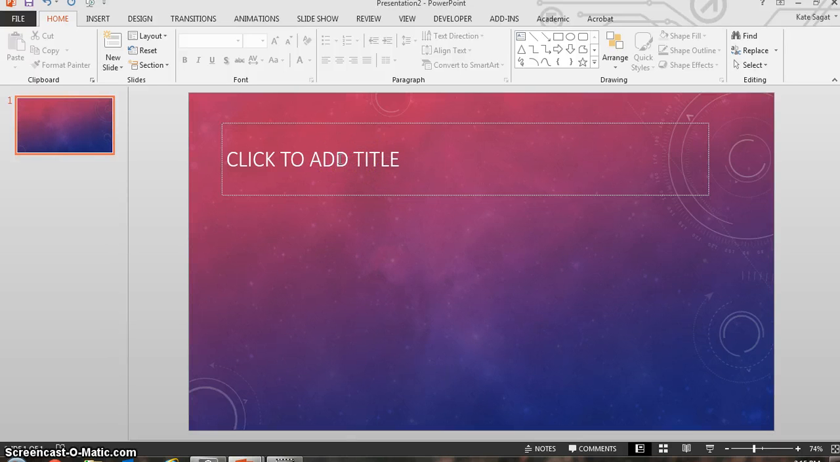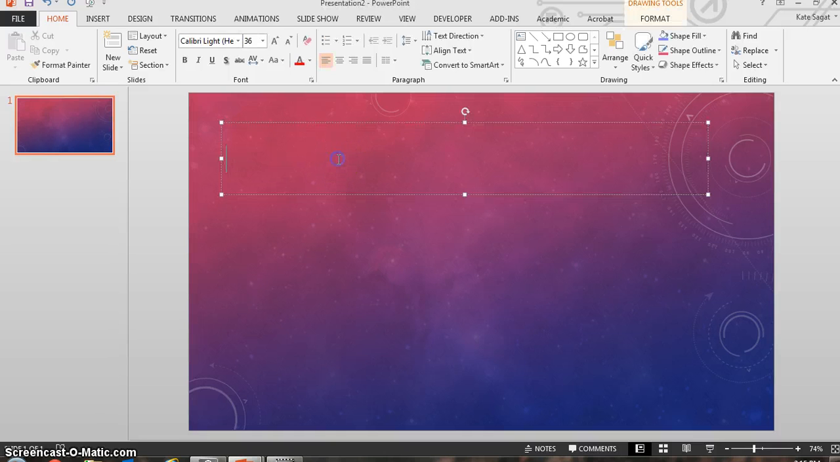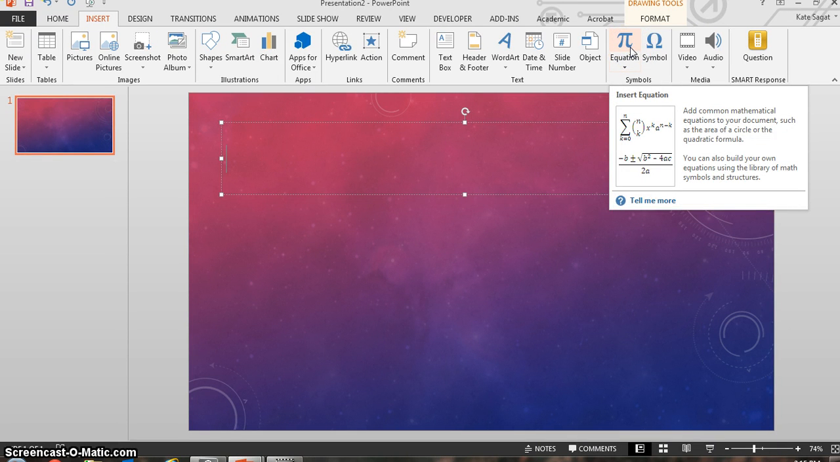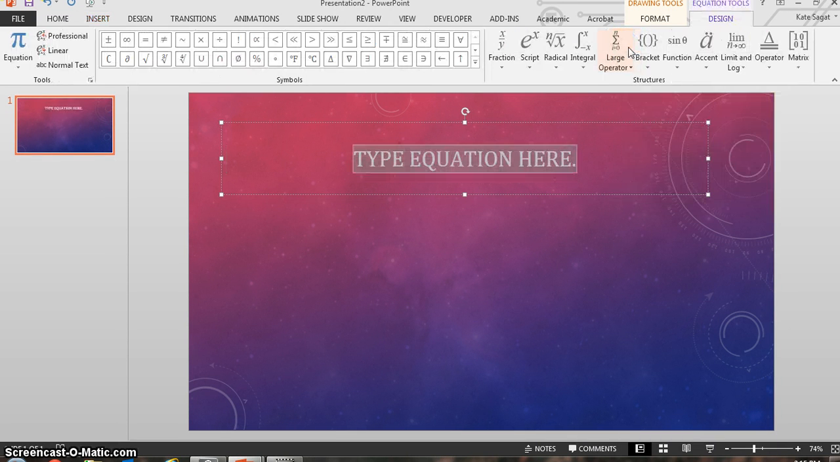So I'm going to click inside this text box where it says click to add the title. After that, I can just go to the insert ribbon, and you guys can see this pie up here. It says equation. If I click on that, that's what's going to allow me to enter all the mathematics in there. So I'm going to start typing my inequality. And I'm just using the keyboard for this, nothing spectacular. And when I type in the parentheses, again, I'm just using the keyboard for that as well.